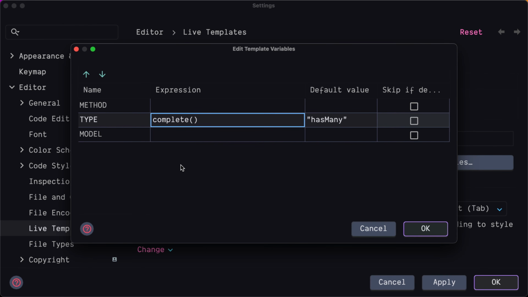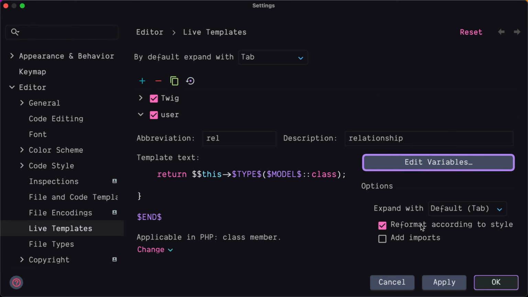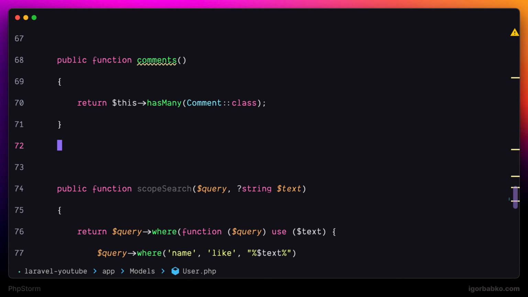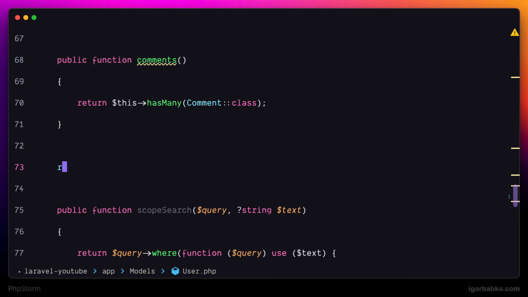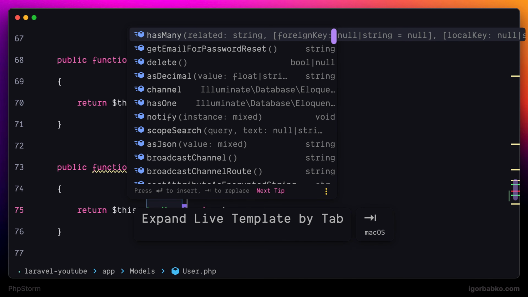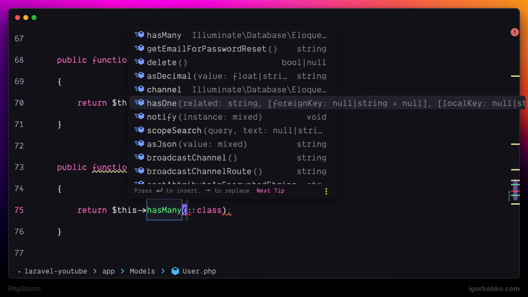And what this will allow us to do is, while expanding this live template and specifying the value for this variable, we're gonna get autocomplete. So we can choose the method name from the list of all available autocomplete options. One more time, let's expand this template by using rel and pressing tab. And then once we reach the second dynamic region, right away we're gonna get an autocomplete, thanks to that complete function that we have specified in the expression field for this variable.